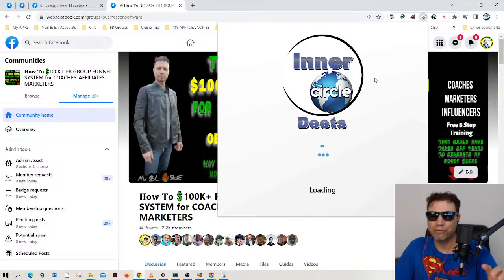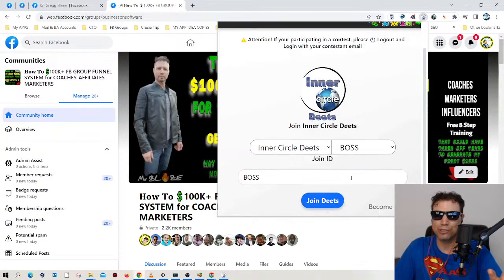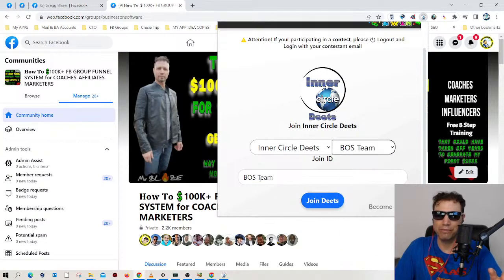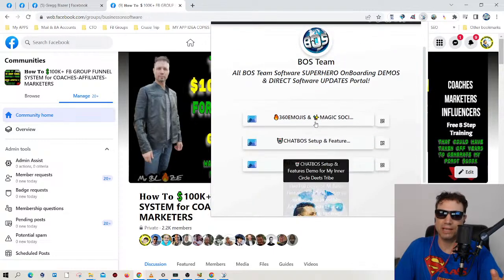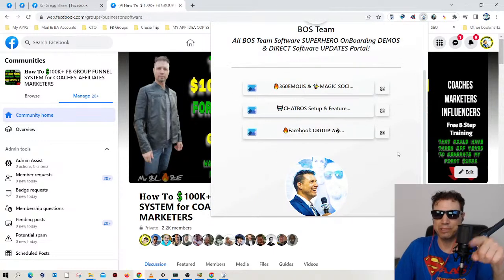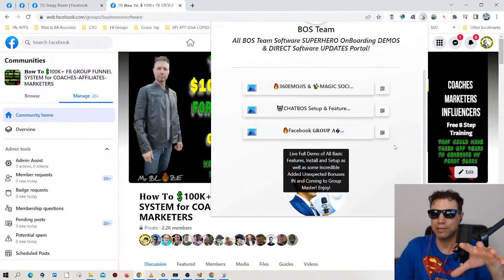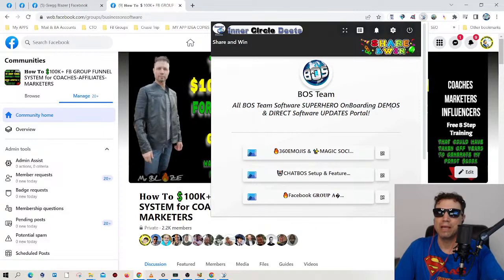Here, for my inner circle peeps, they get the deets. I'm going to show you inside right here, the code is boss team to join, and you'll see I've got some content inside this particular membership platform. I can make as many as I want. I can lock them, put passwords behind them, make them public. I can share them with certain people and not others, and put them behind paywalls as well. So this is pretty awesome.